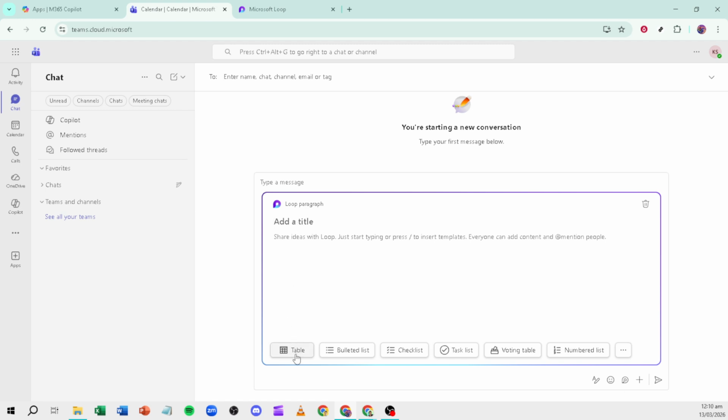A table works well for quick summaries or side-by-side comparisons. A checklist is perfect when you want simple yes-no completion. A task list adds owners and due dates, which helps with accountability. A voting table is handy when you need to gather opinions and make a decision right in the thread. Pick the one that gets your point across with the least friction.